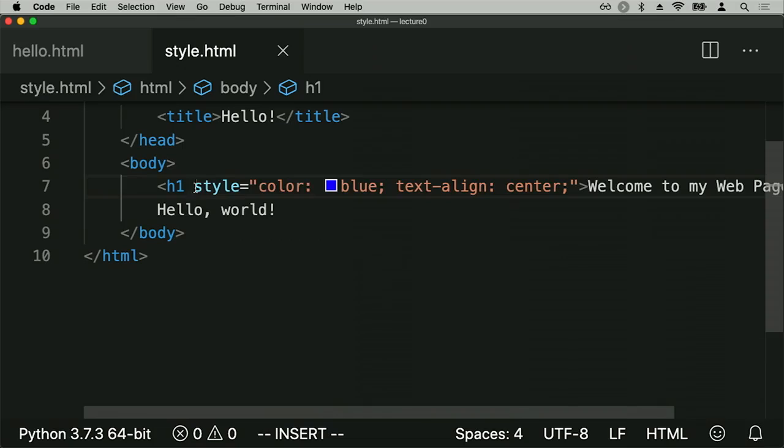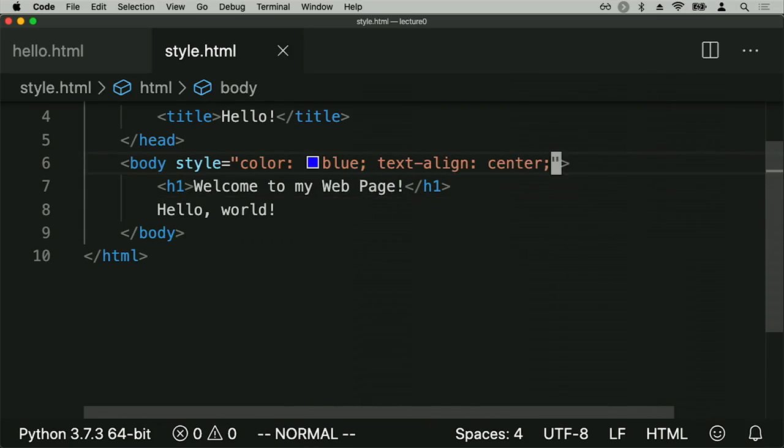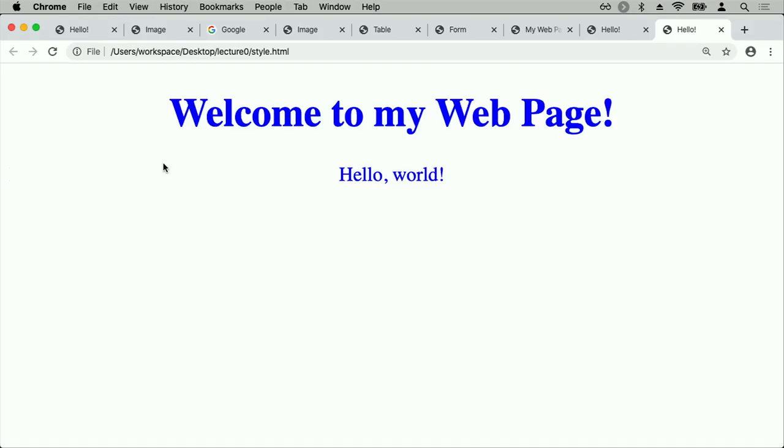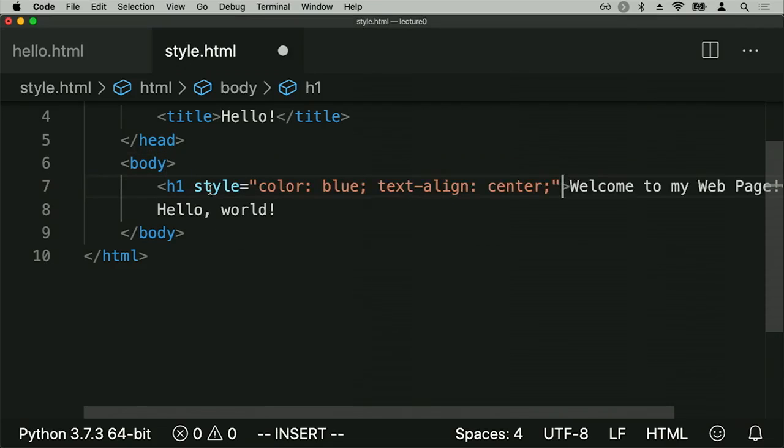If I take this style information and I move it so that instead of associating it with the h1, I instead associate it with the body, then now when I refresh the page, I see that both parts of the body, both the big heading at the top that says welcome to my web page, as well as the text hello world, both have those CSS properties applied. I've changed their color to blue, and I've also changed their text alignment to be centered instead of just left aligned. But if I do want it to just be that heading, then I can move it out and say that I just want to apply the style to that one individual heading.